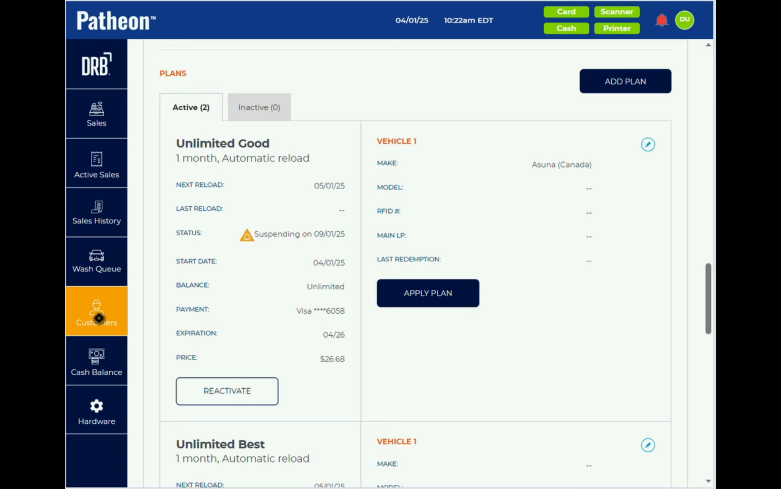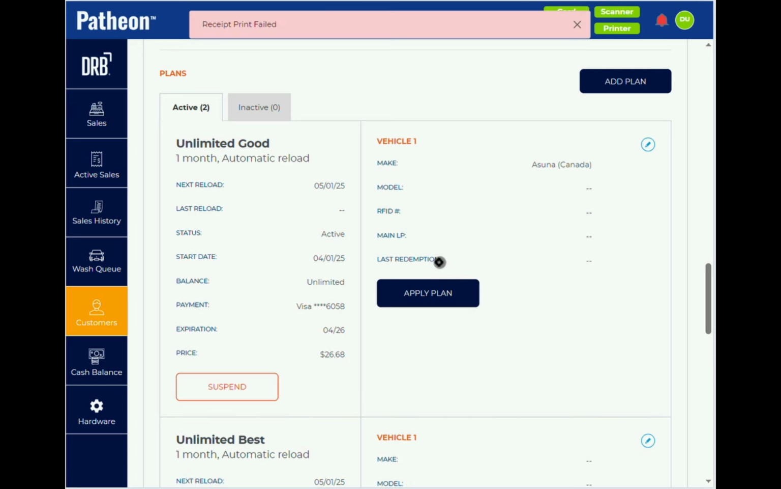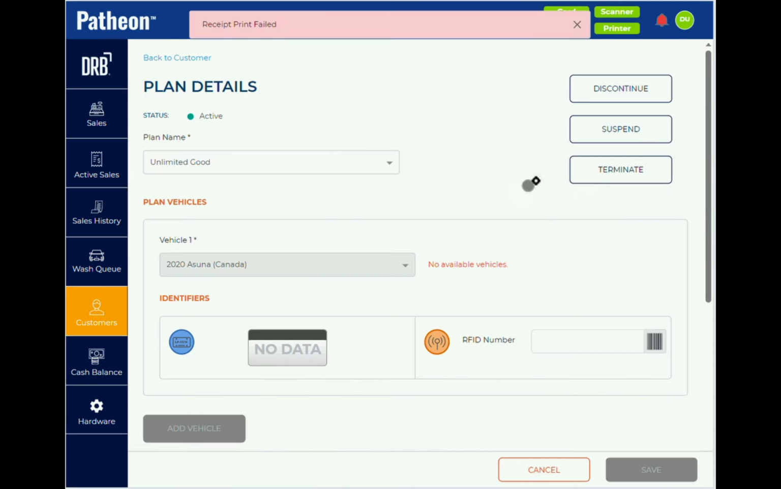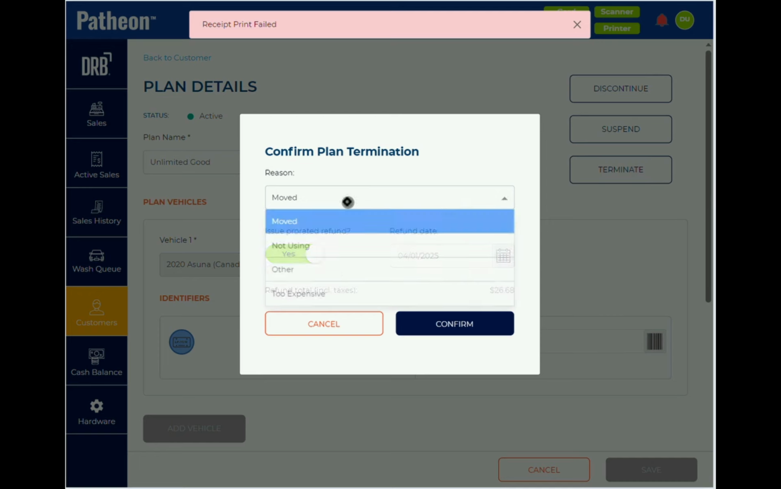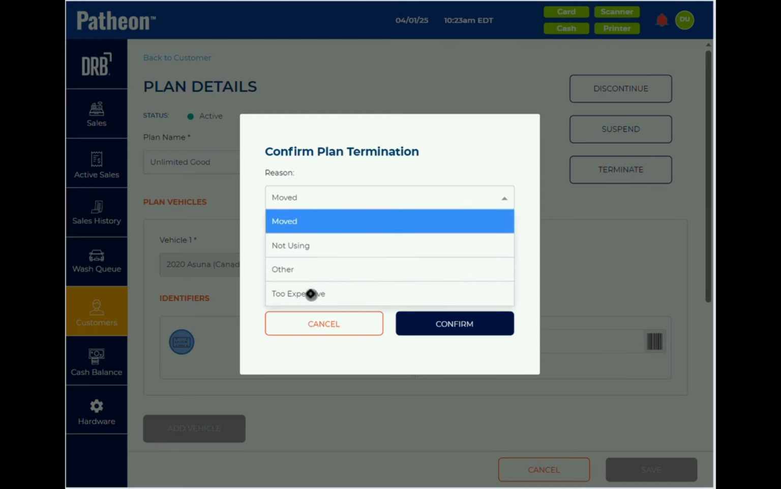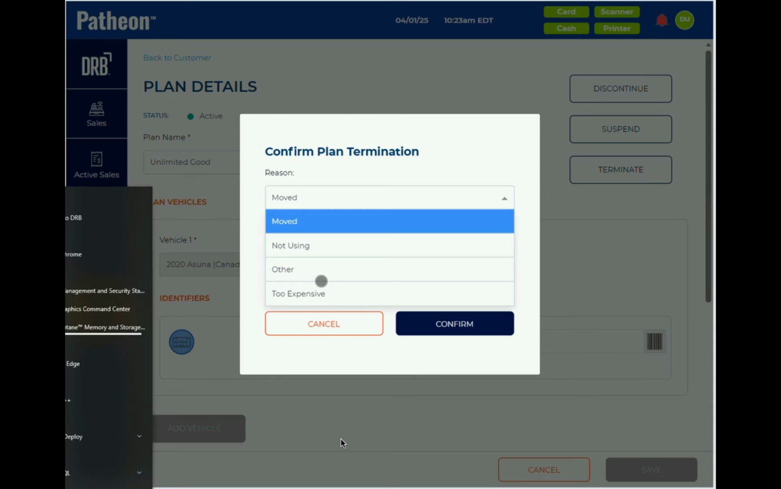I do want to point out that if you do terminate a plan, the reasons that you select, moved, not using, other, too expensive, these are customizable. So let's go ahead and take a side trip and take a look at the customization reasons in the portal.